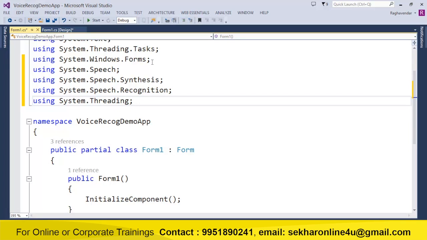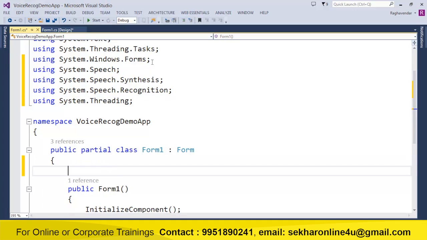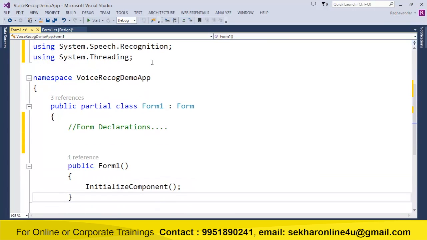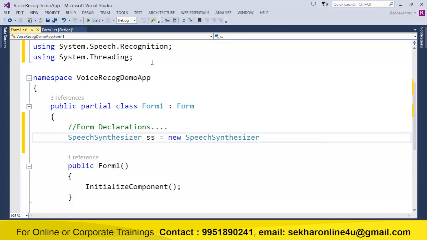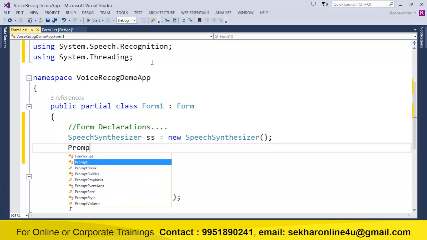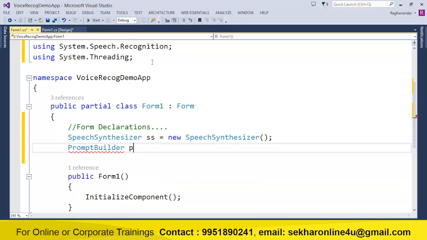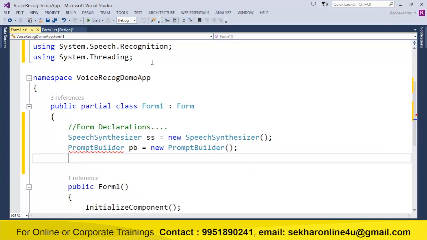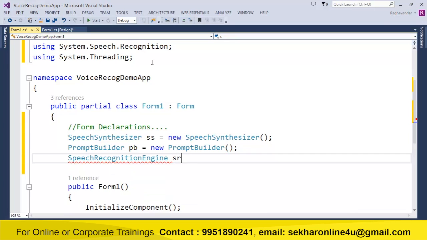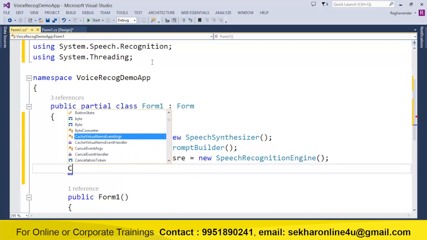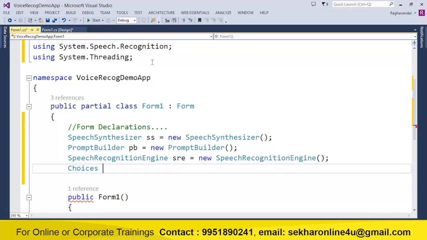Once we have done with this, in the form declarations, let's define some global variables and the objects which we want to access throughout. The first thing I do is create an object for the SpeechSynthesizer. Next, for the PromptBuilder, I create an object, and also I create an object for the SpeechRecognitionEngine. Choices, some particular Choices list. So these are the variables and the objects which I just created.